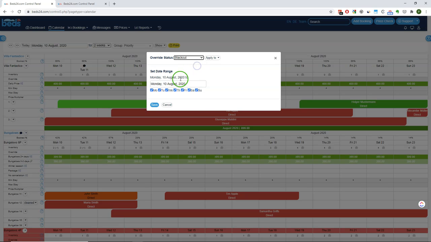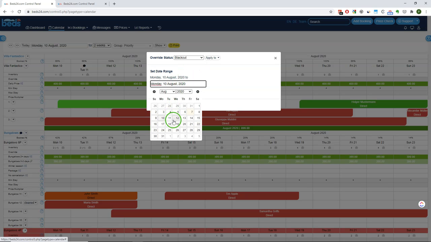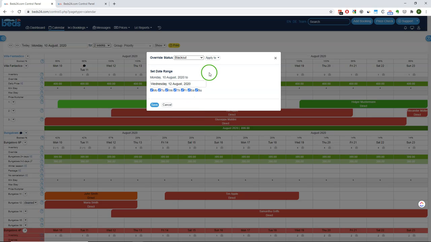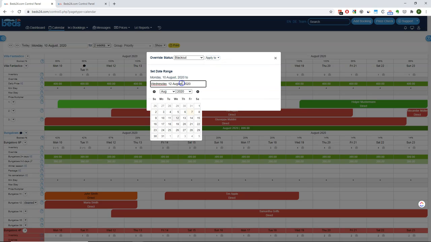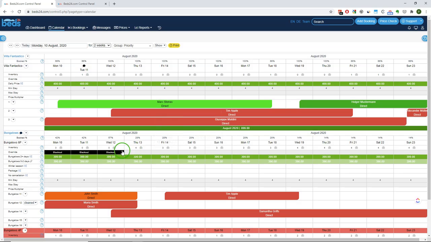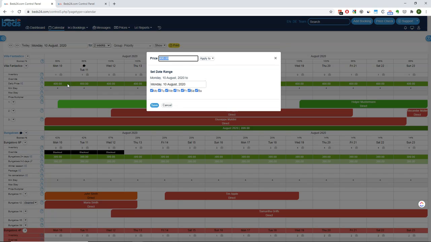Let's make a blackout for a couple of days. Again, you can also apply this override rules to multiple other rooms. You can select the date range and you can also configure different weekdays for this rule. Click on the daily price box to set a daily price.